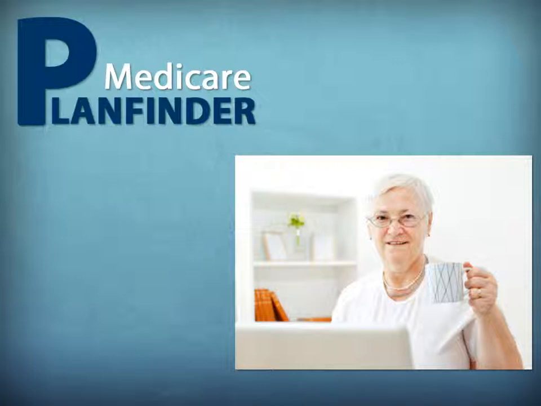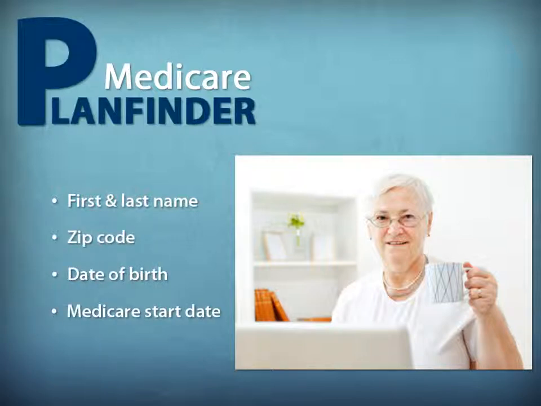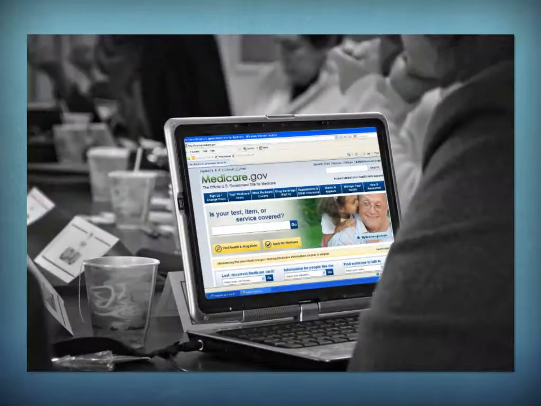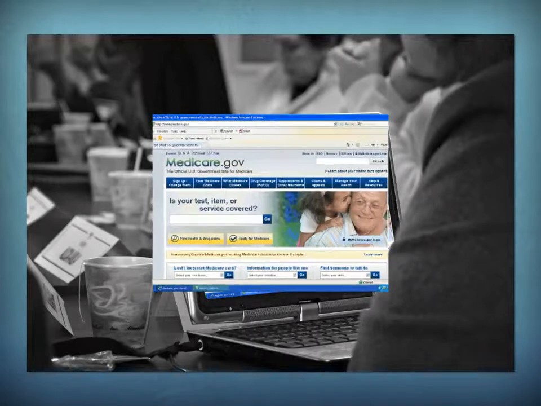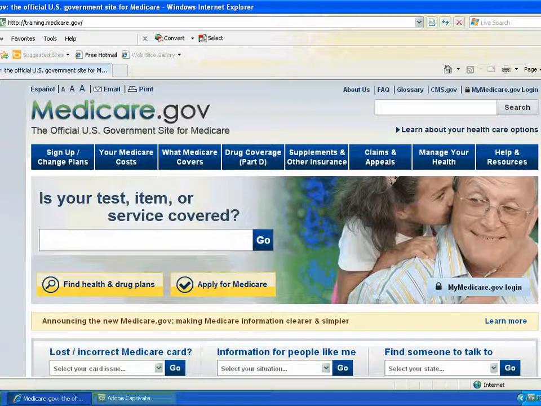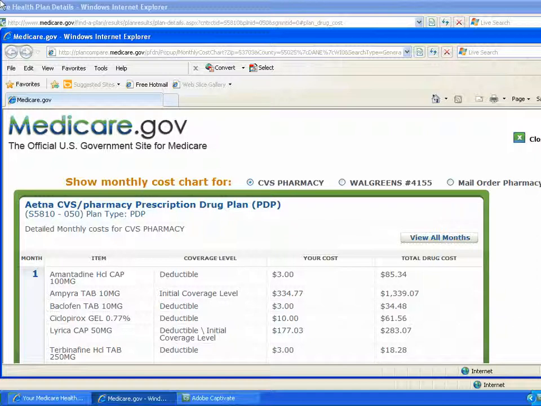We are going to be using both the personalized and general search functions on this website. The personalized search requires that you know some information about your client, including their first and last name, zip code, date of birth, Medicare start date, and Medicare number. We will need other things as we progress. To do the personalized search, we are going to begin on the Medicare training website. Later we will convert to the regular Medicare website where we will be conducting our general search. To go to the Medicare training website, we're going to scroll back to the top.